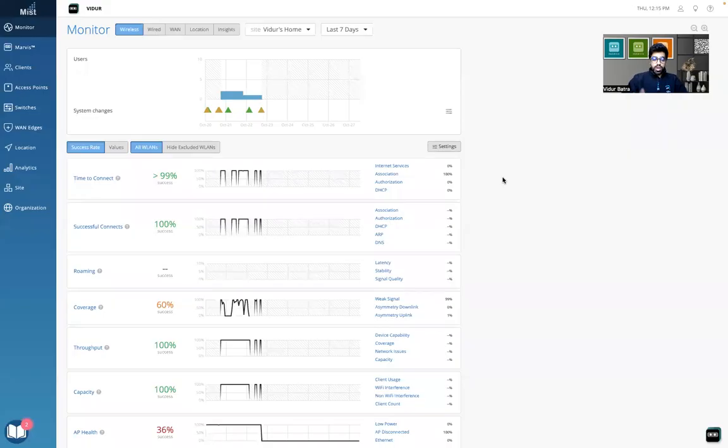There we go. Okay, so before we begin, there are two ways by which we can ban a client on the Mist dashboard. One is the automatic way, and the other is the manual way. So we'll go through the automatic way first and see how to configure it, and then we'll come to the manual way and configure that as well.